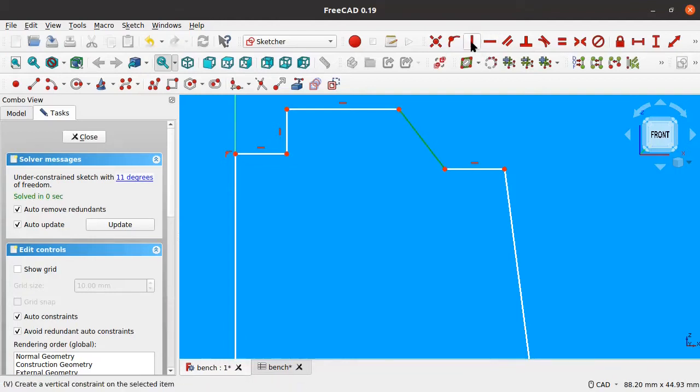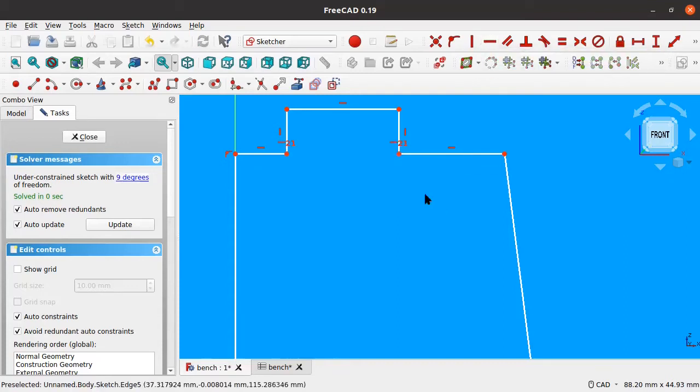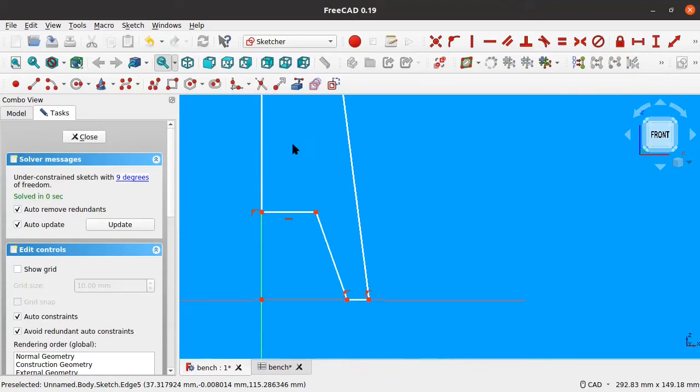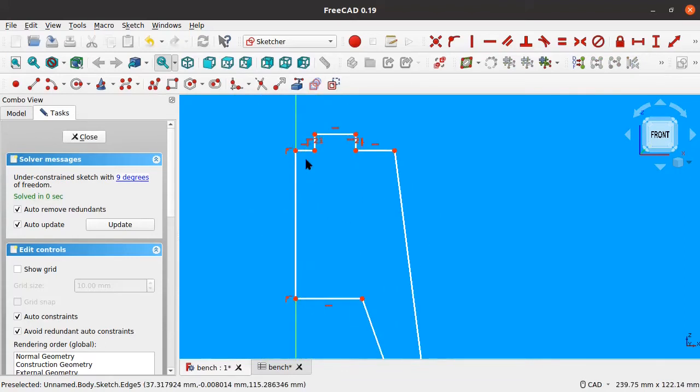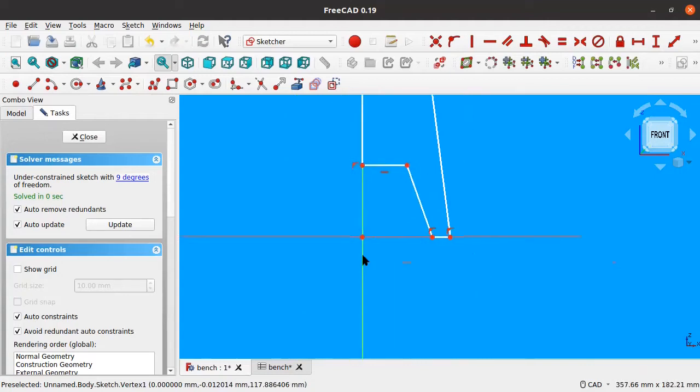So one thing that we want to adjust here is that we know that this line should be vertical. So we make it vertical by using the vertical constraint. And we want these 2 points to align. Easiest way to do this is to use the horizontal constraint. So now they are aligned. And now we need to specify the height. And so we're going to pick this point.